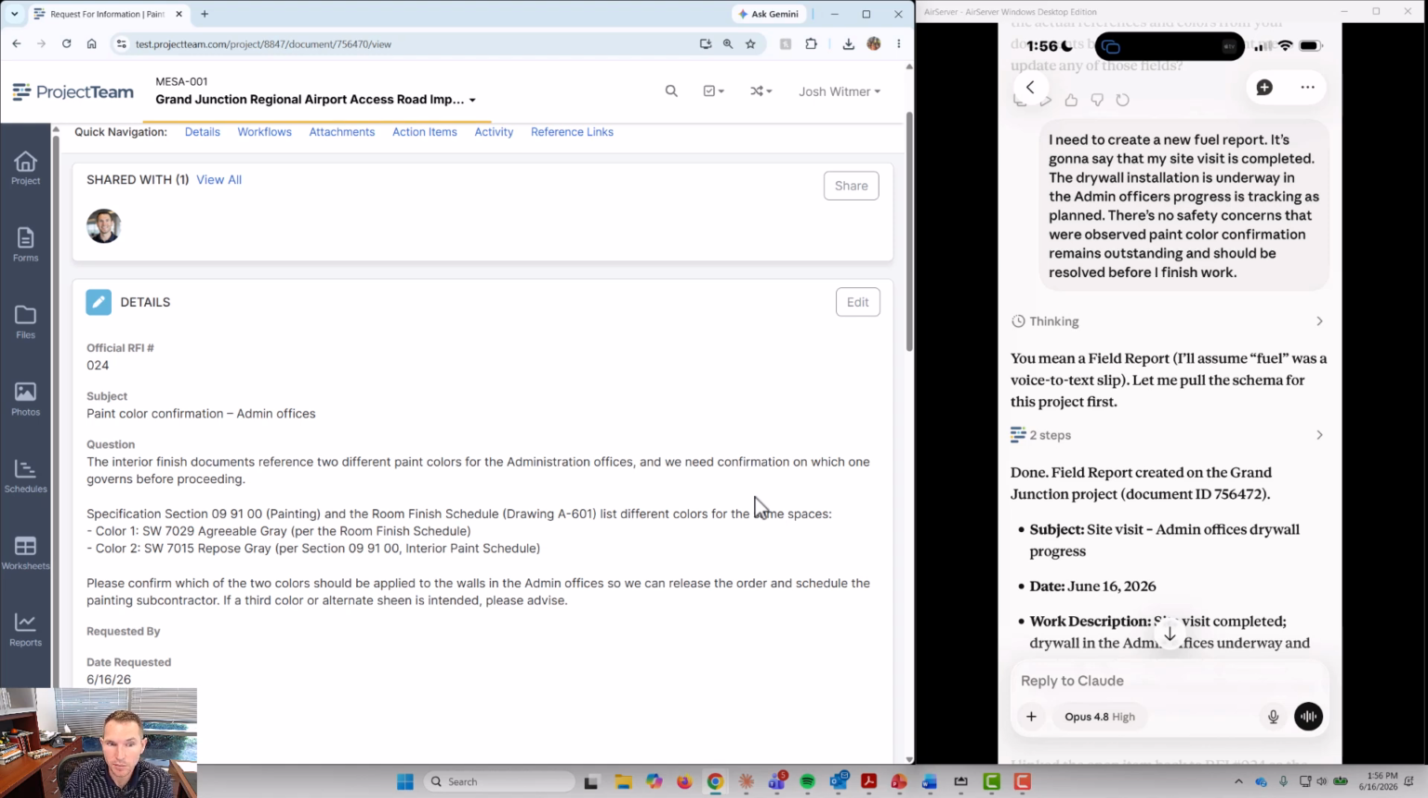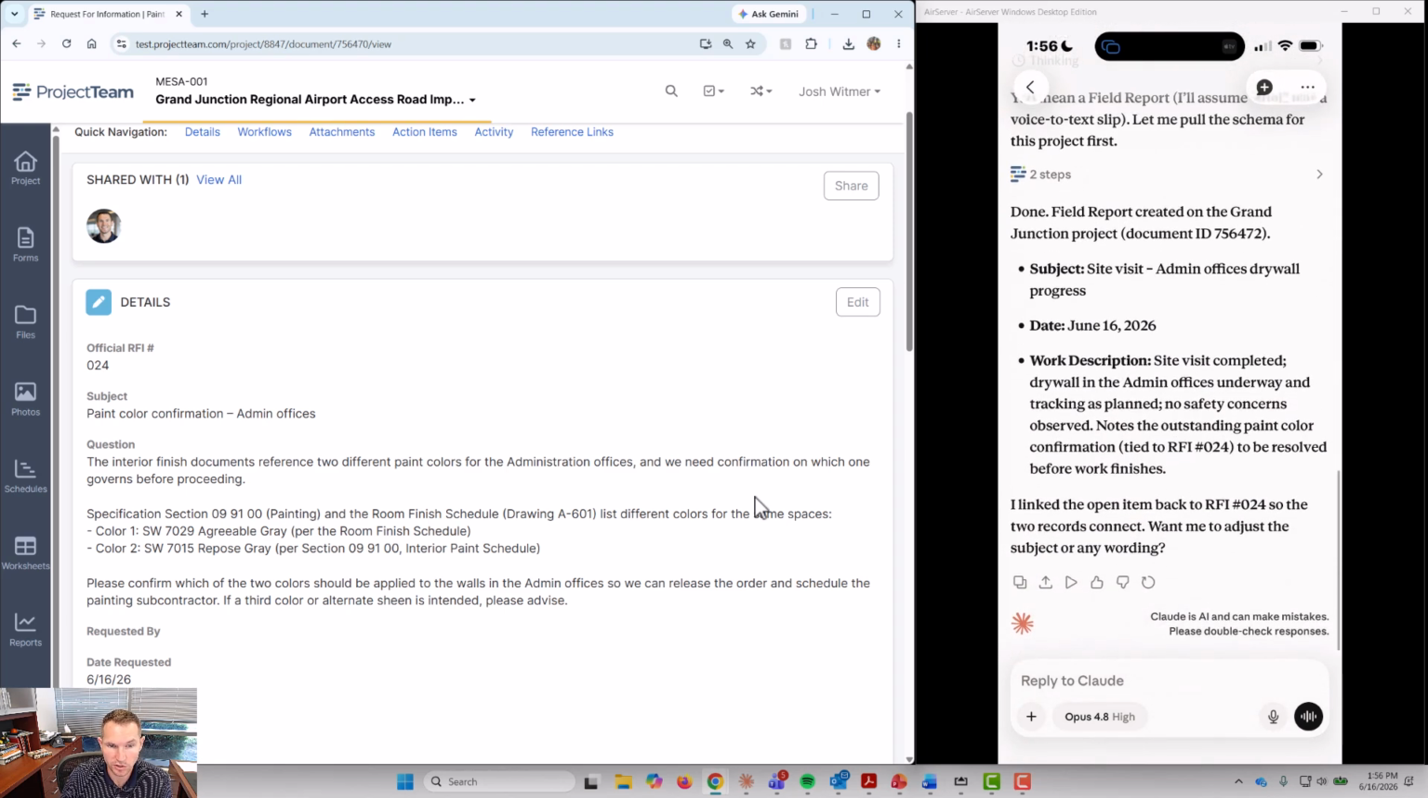When you're setting up the MCP within ProjectTeam, you can decide what it should have access to and what it should not, okay? So you can decide, do you want it to automatically do things on your behalf? Do you want it to prompt you every time you ask it a question so that you can confirm that before it goes off and does these things? However, in my example, I wanted a new field report and it says it was created.